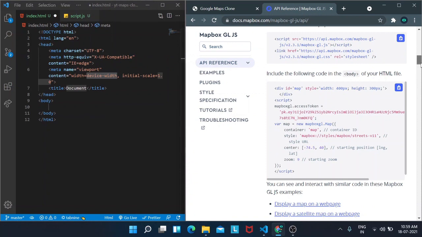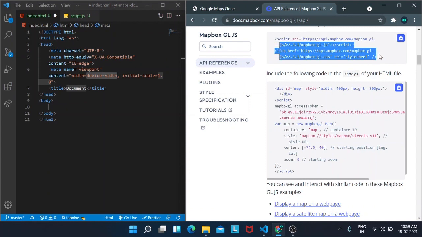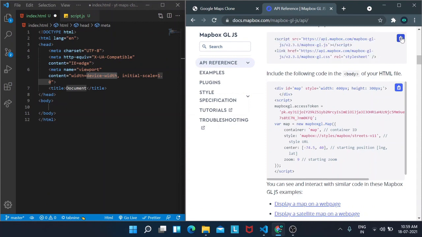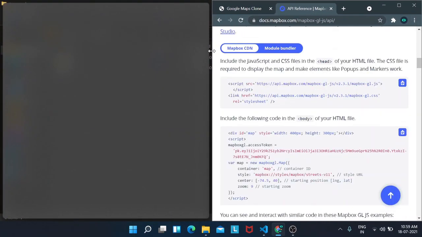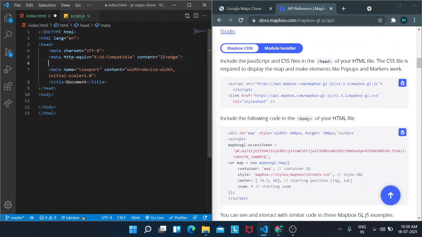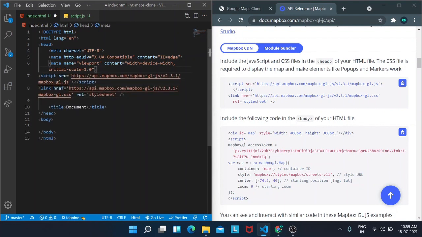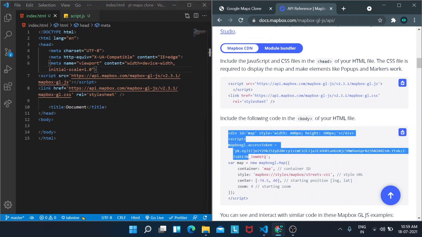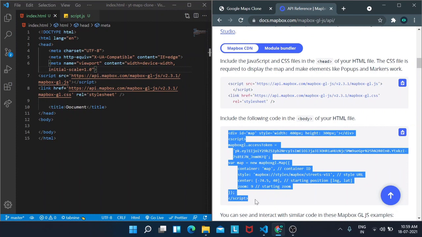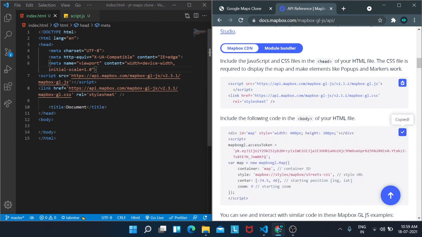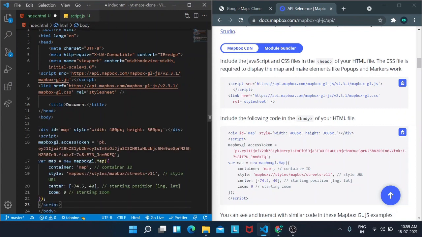Over here we have this script link tag. Let's copy this from here and put it over here in our index.html. And then we have this div which we can include at this moment. So I'm even going to be putting this. Let's copy this to the clipboard and paste this over here.